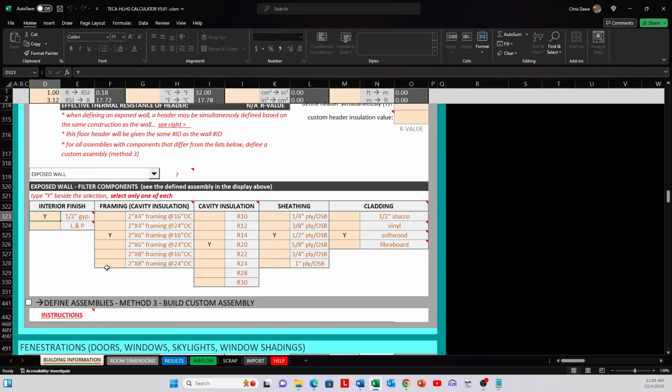And then you just select out of these commonly used options. So I've got 1/2 inch gypsum as my interior. I've got 2x6 walls, 16 inch on center, R20 batts in the walls. I've assumed 1/2 inch sheathing, plywood or OSB, and softwood siding on the outside. This will be vinyl. Oh, sorry. This will be wood. Vinyl's above it.